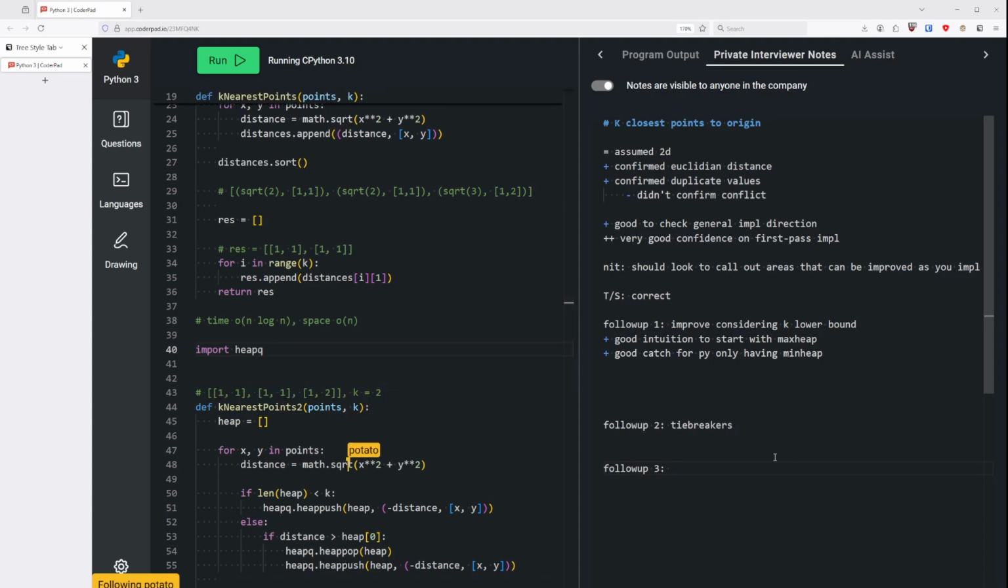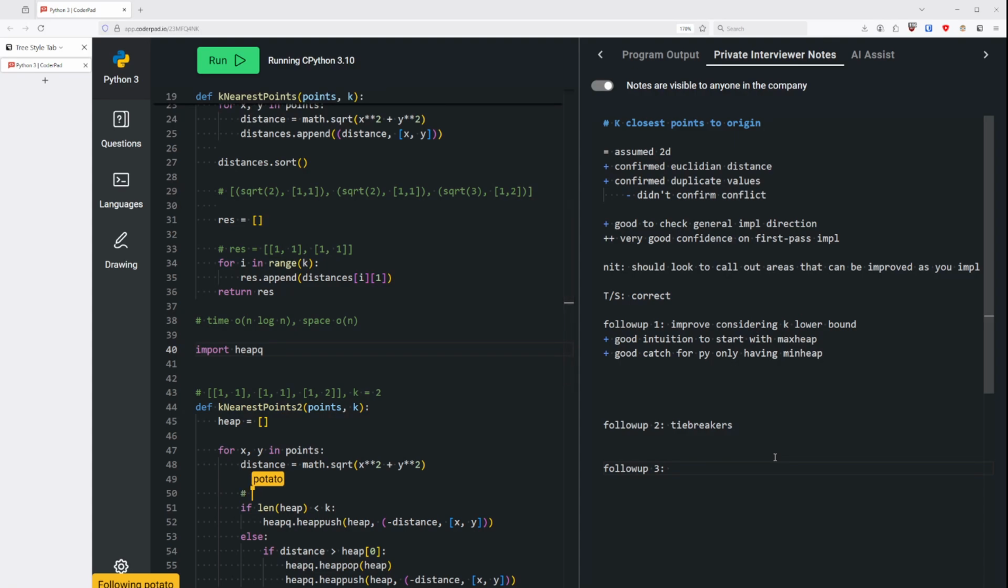Okay. So I'm computing the distance and then I'm checking the length of the heap. So I'm going to push on the first value, which will be -2 and 1, 1. And then I'm going to push on the next value. Okay. And then for the last point, we check the length of the heap and now it's equal to 2.